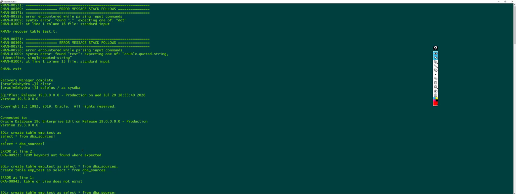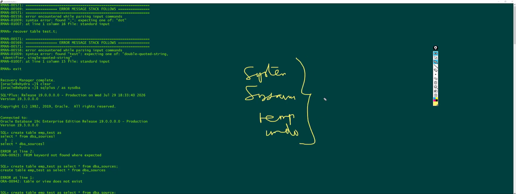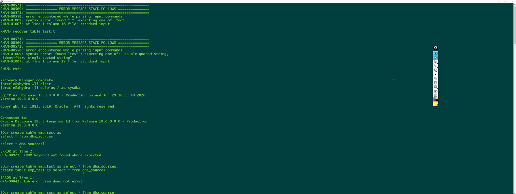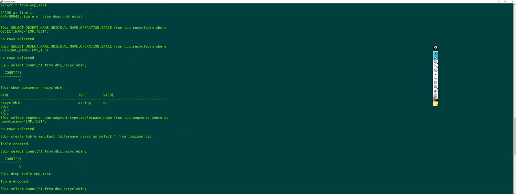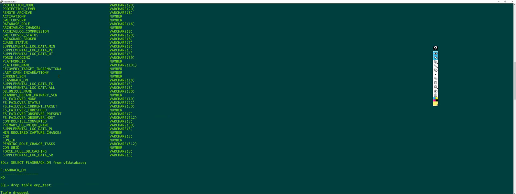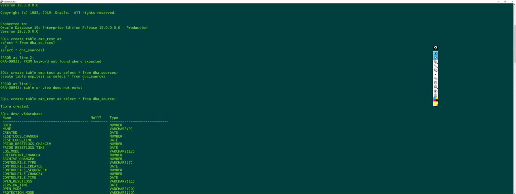Whatever data or table is in the system table space or sysaux table space, temporary table space, undo, all of these would be ignored for the recycle bin. Apart from that, if there are any application table spaces, only those data would go. So yeah, this was an unexpected scenario. I didn't expect this.